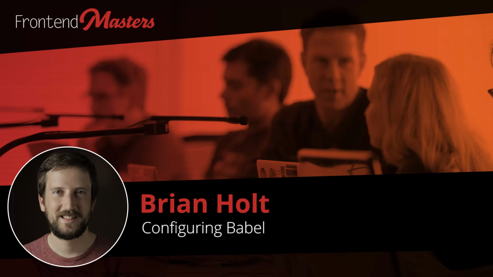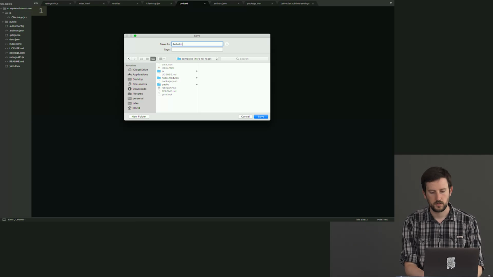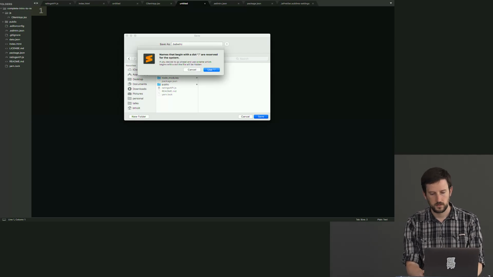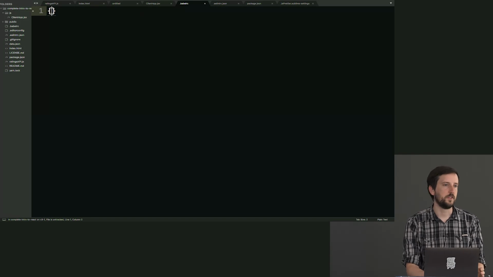So now I want you to create a new file and save it. And it's going to go not in the JS directory, it's going to go in the base directory for our project. And it's going to be called .babelrc. Okay, this is how we're going to configure Babel, which is actually going to do the transformations on our code.